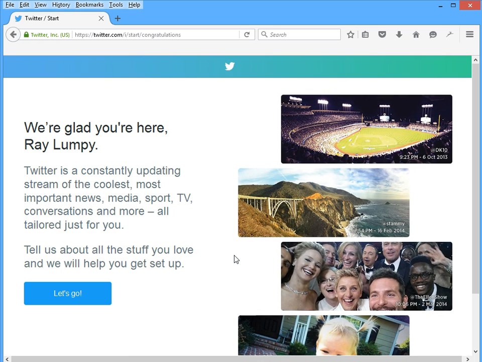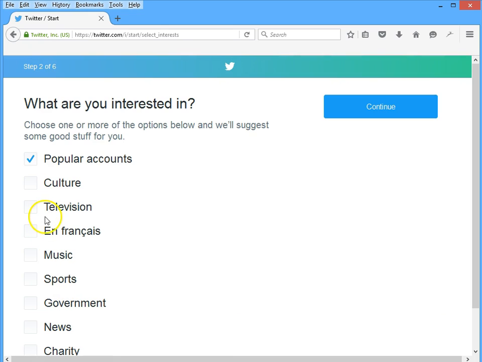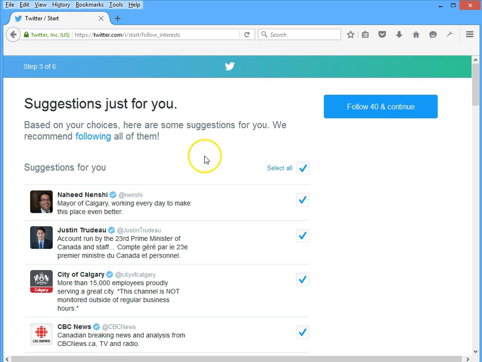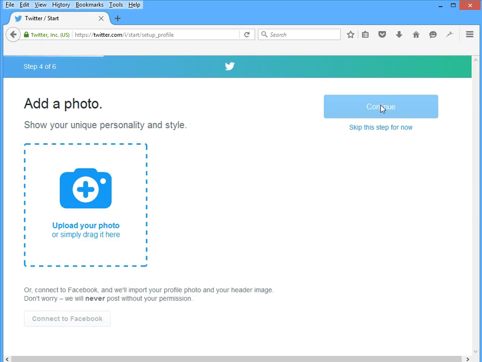Now you're going to go through some screens where Twitter is going to make some recommendations. We're just going to click through these. I don't want to take any of Twitter's recommendations, so I'm going to uncheck the boxes and just click on Continue. Under the suggestions, I'm going to uncheck Select All and Continue.